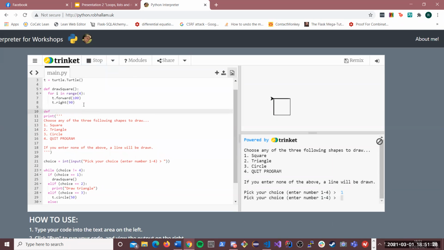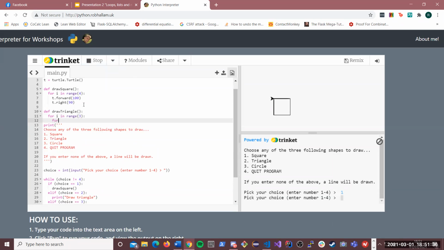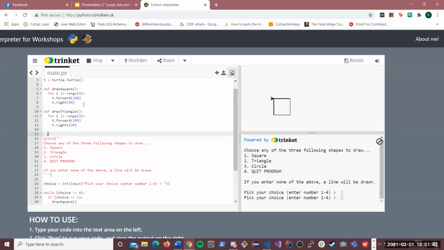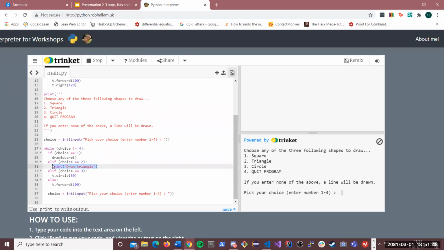And let's do the same thing for triangle. Not spend too much time on it because it's relatively trivial. Once you've done draw square, once you understand that, it's the same logic. Draw 3 times, and in this case, with a triangle, you want to draw forward 100 and draw right 120. This is 360 degrees divided by 3. And then we run that, and we have to call it first, don't we? So in here, draw a triangle. Run that, and it'll draw a triangle.